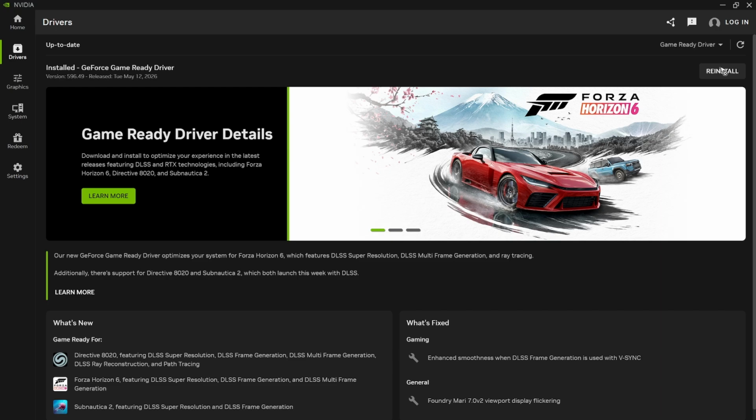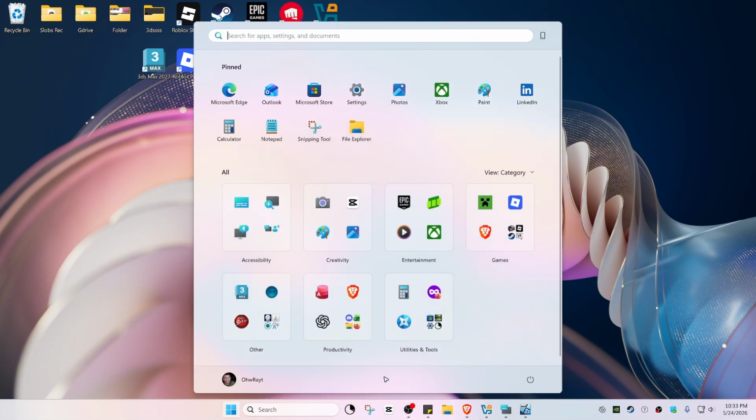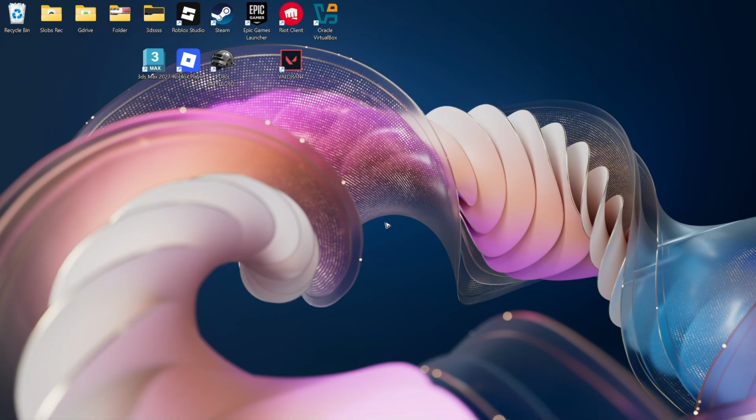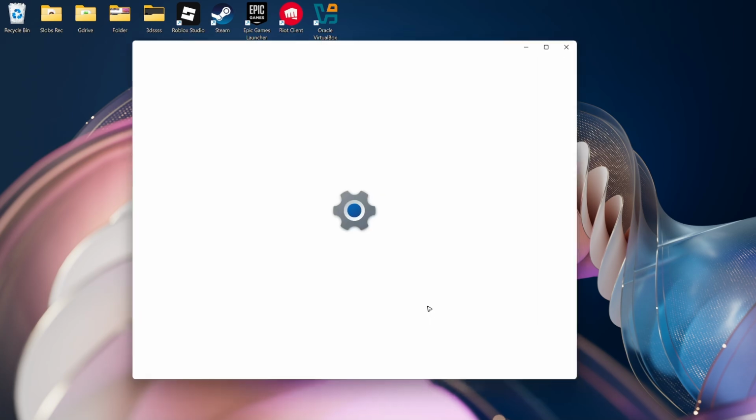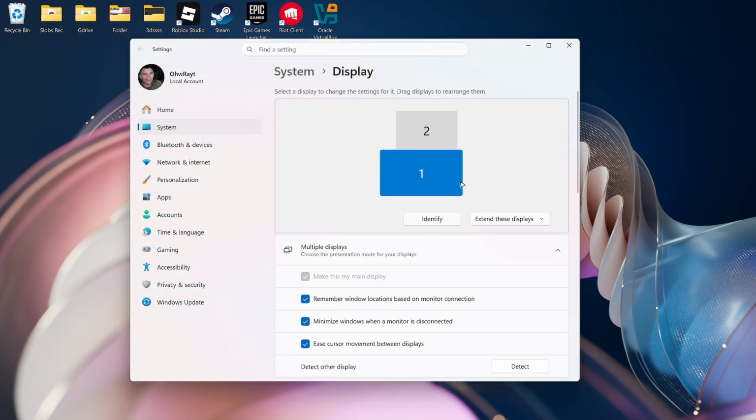It will ask you to restart your computer. If it doesn't ask you, just go ahead and restart your computer, all right? Once done, right click again, click on display settings, and your second monitor should pop up.